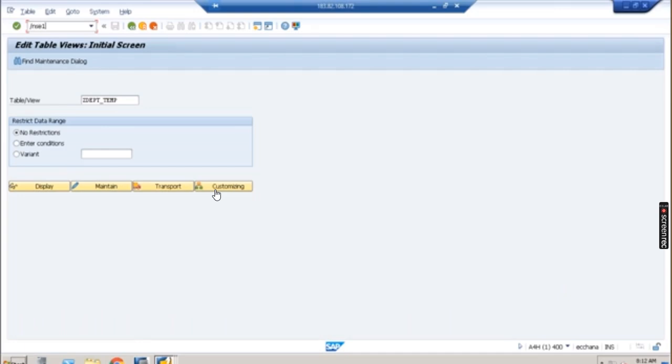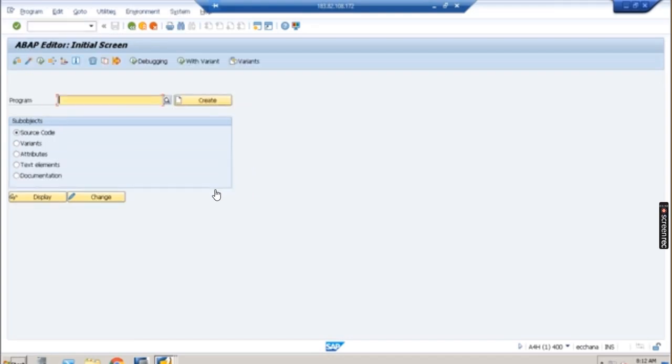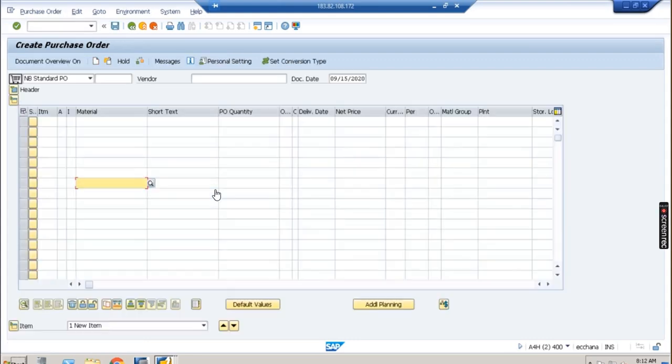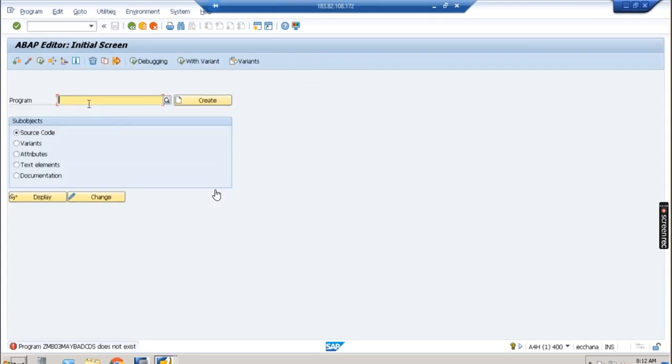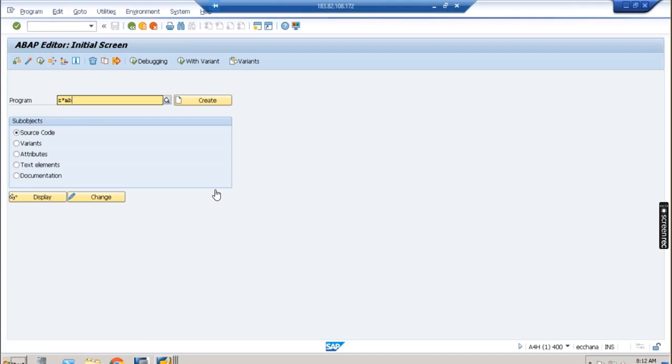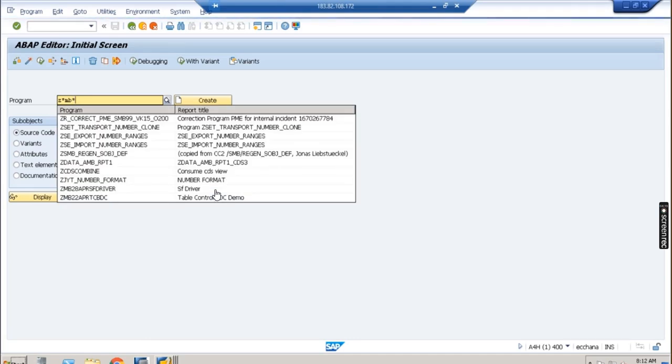Now /n SC11, SC38. This is the program. Here we have written the program. This is the program name. Go into the change mode. Does not exist. Sorry. What is the program we have created? That program name starts with Z star MB. Let me see the program name that I have given.